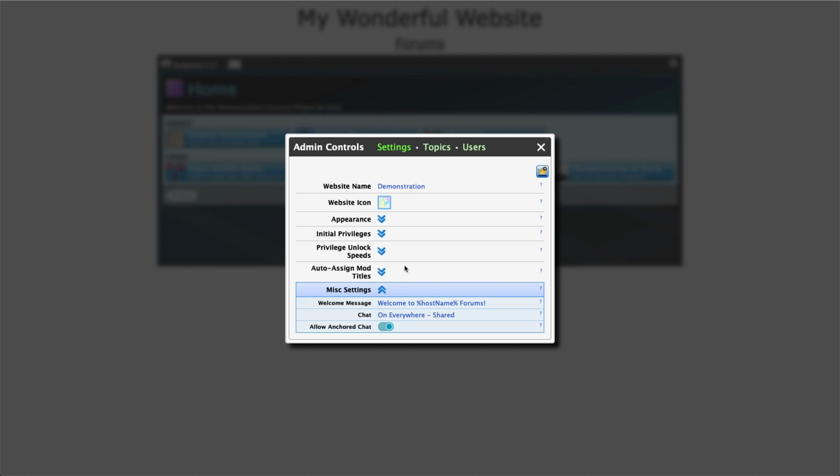So as I showed you with that new user, that user received a welcome message. That message is determined by this value here. So the message will say welcome to, and then hostname, forums. Hostname is whatever value you have here for your website name. So this translates into welcome to demonstration forums. All right, and then we have these chat settings.